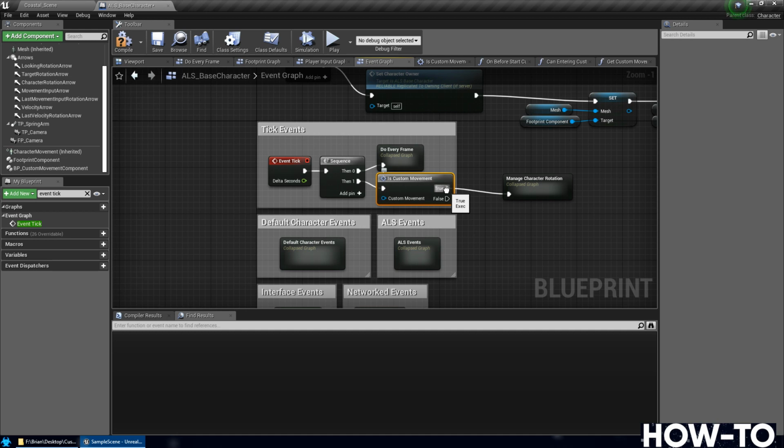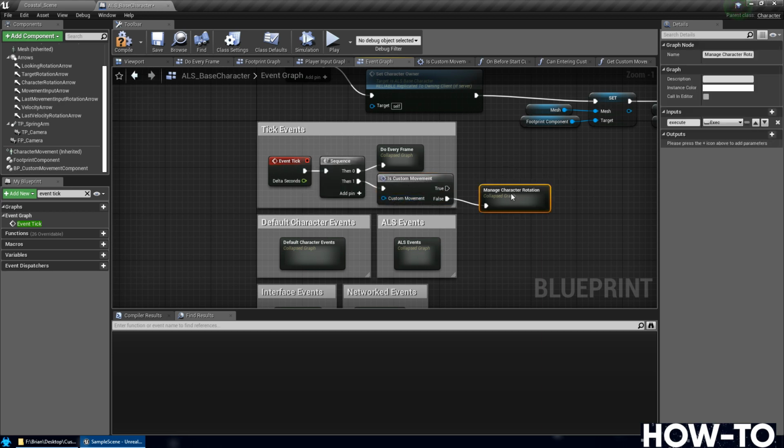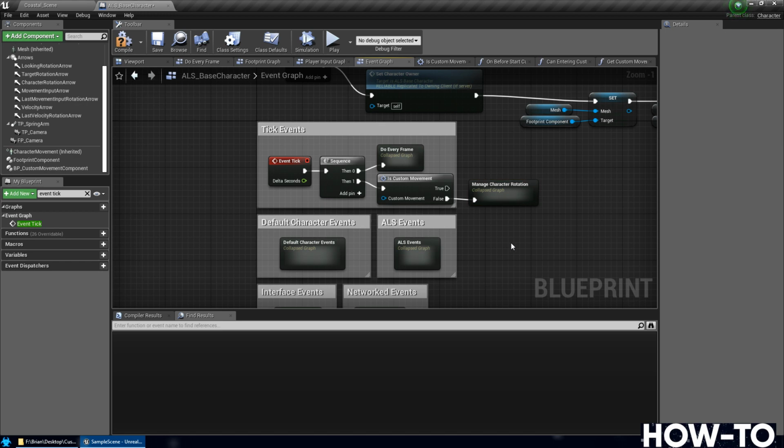What we want to do is control, click, and drag the true down to false, because we want it to be where, on the tick, if it's custom movement, it doesn't do all these character rotations, you know, the turn in place and all those things. We don't want that happening and allowing the character to turn when they're climbing up a ladder.